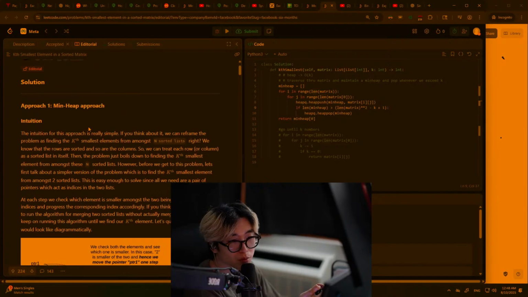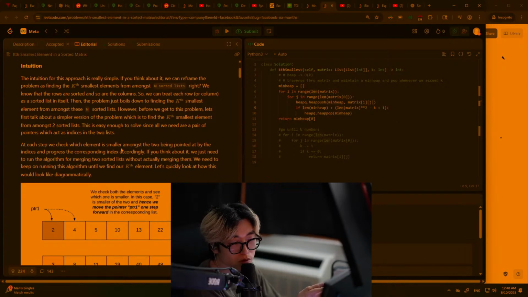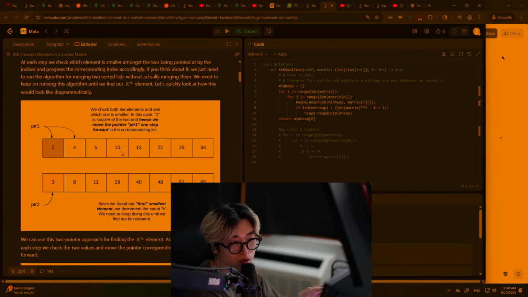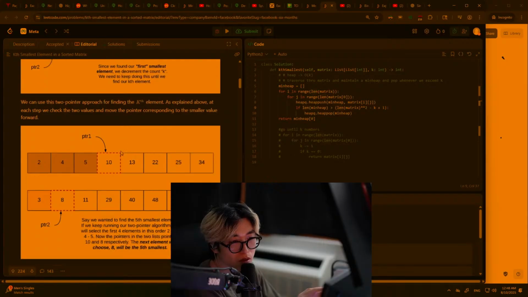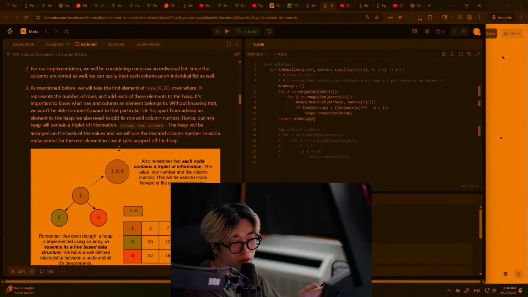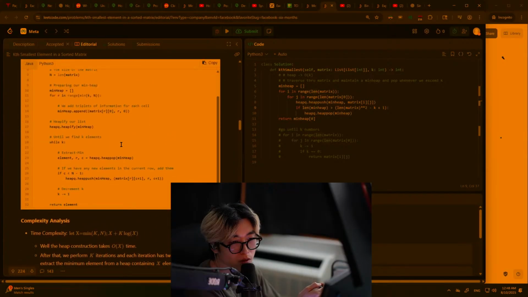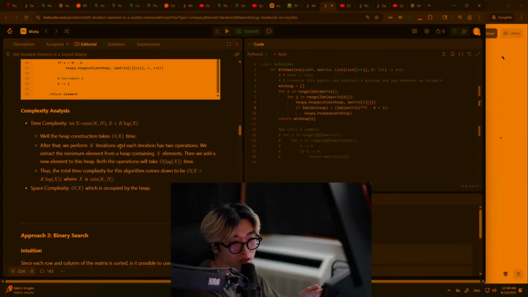Alright, min-heap approach. Okay. The intuition for this approach is really simple if you think about it. So we treat row of column, however, before we get to okay, this is not the solution I came up with, I think.